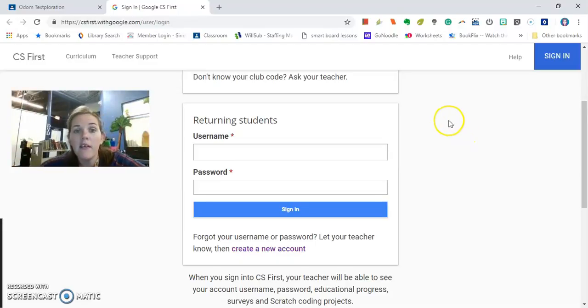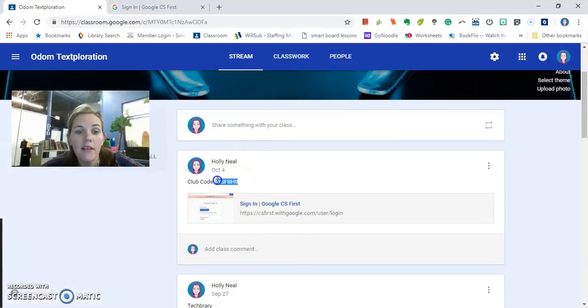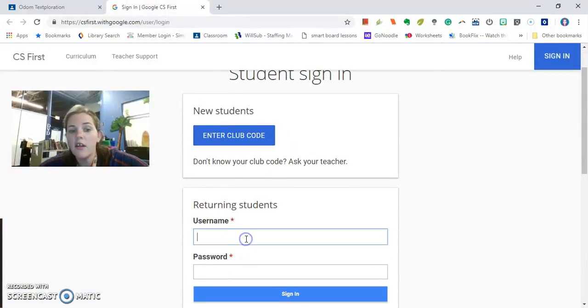If all else fails, then go ahead and start a new account. The code is listed in your Google Classroom, so it's there. If you weren't here last week, so you haven't done anything with this project yet, you'll need to get a new username and password, and the link for the Google Classroom is right here, or the login, okay, the club code, whatever. So once you're here, you're going to log in with your username and password, so I'm going to go ahead and do that.